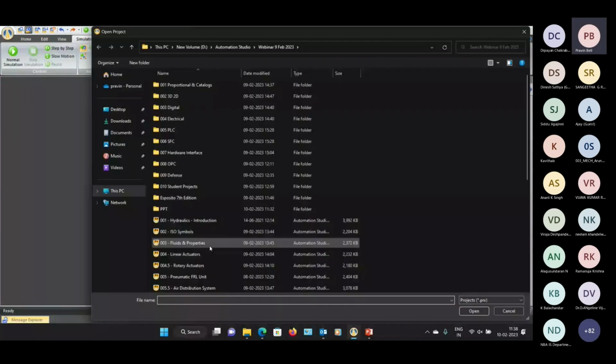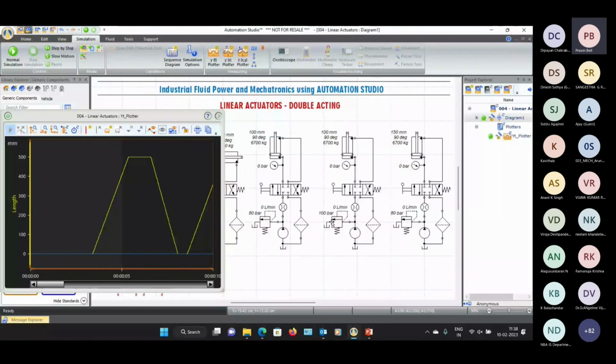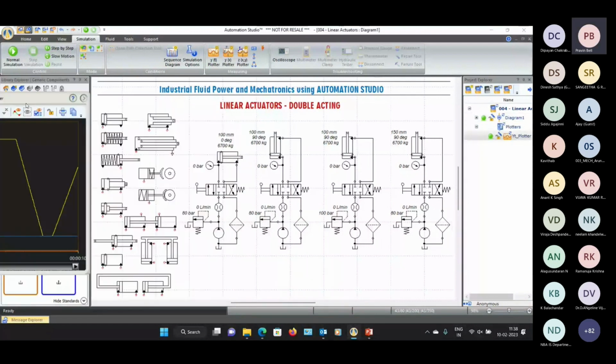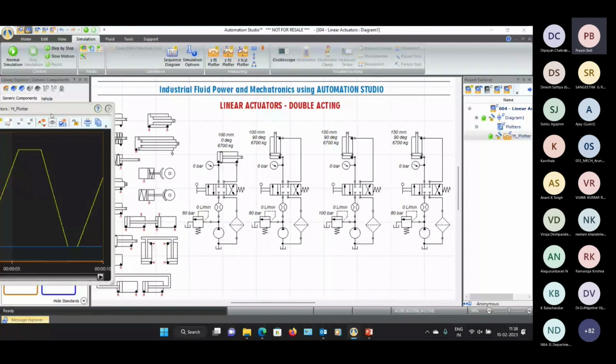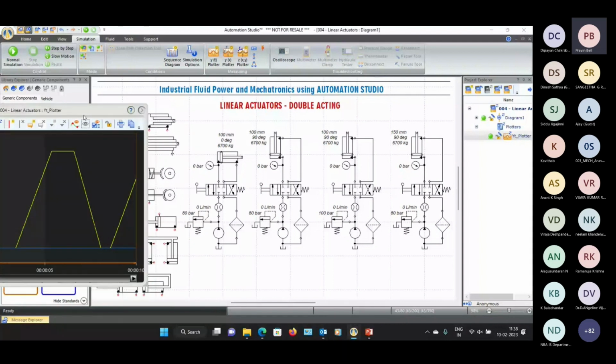Then we also teach students the study of linear and rotary actuators. But in Automation Studio, you can actually create a valid experiment as to what type of experiment I want to do on a linear actuator. We have trainer kits, but they are very limited. You cannot size them. You cannot change a lot of things. The number of experiments is limited. You cannot take graphs. You cannot take plots. A lot of things are not possible on hardware trainer kits.